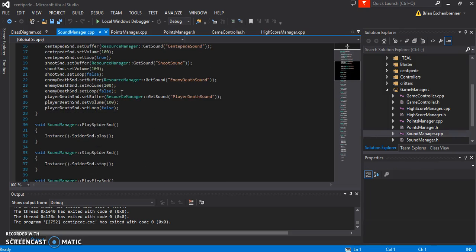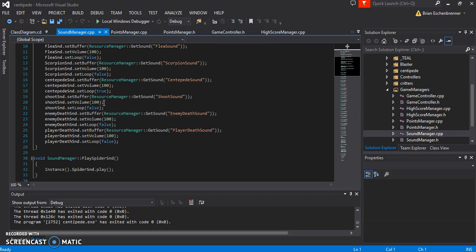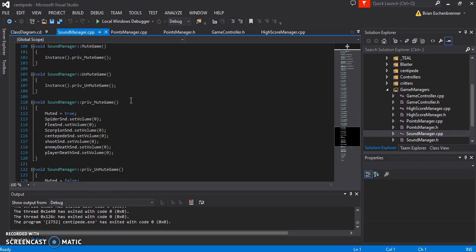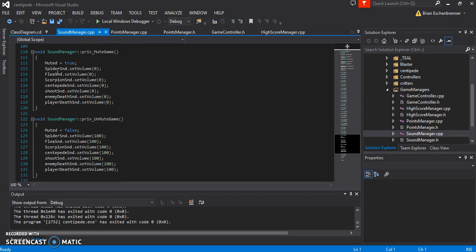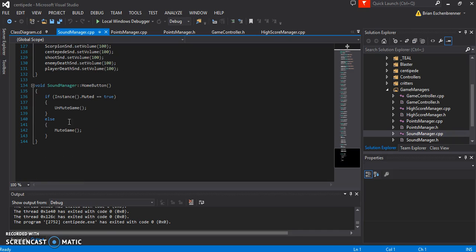Then we have the sound manager, which just loads up all those sounds, sets them if they need to loop or not, and their volumes, and then just all the different play functions I got in there. And then the mute just sets all the volumes to 0 and sets all the volumes back up to 100 when the home button is pressed. The home button just keeps track of whether it's muted. So if you hit the home button, if it's already a muted game, it'll unmute the game. If it's an unmuted game, it'll mute the game.